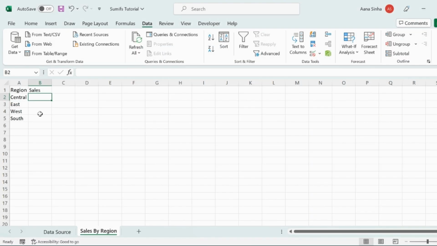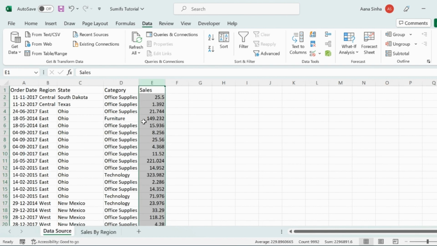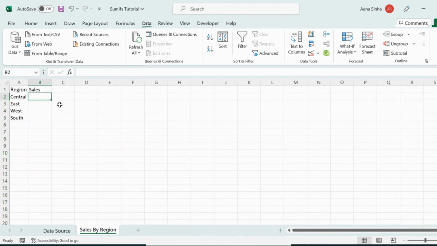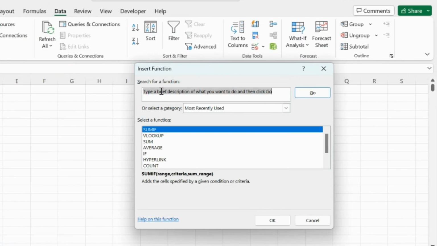So once we are done with this, I will now be populating the sales number corresponding to every region. For populating the sales number, I will be using the SUMIF function and applying it onto the data source. Basically, I would be summing up the column E and I would be getting an aggregated sales number for every region. So in order to apply the SUMIF function, I will simply place my cursor on the cell into which I want to apply the SUMIF function, and then I will go to the insert function button, and then I will look up the formula that I want to apply.